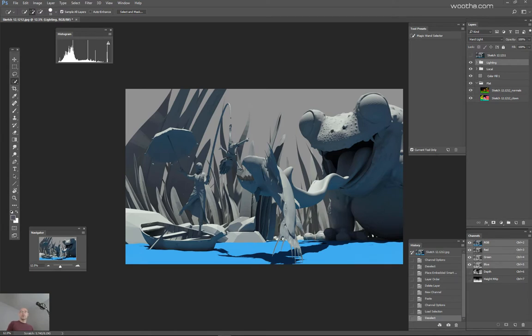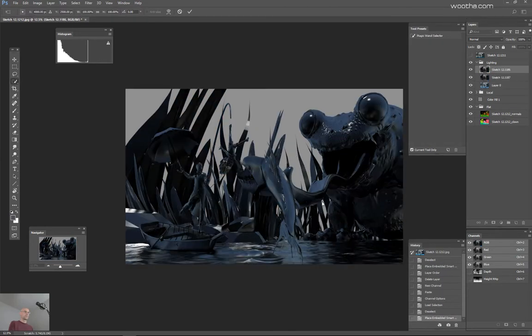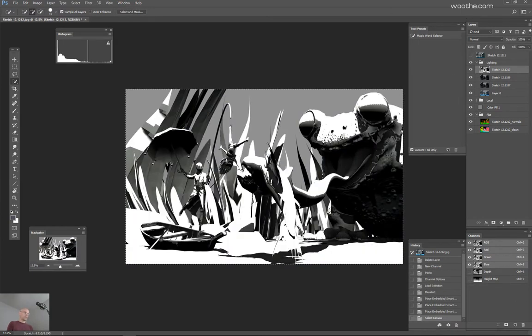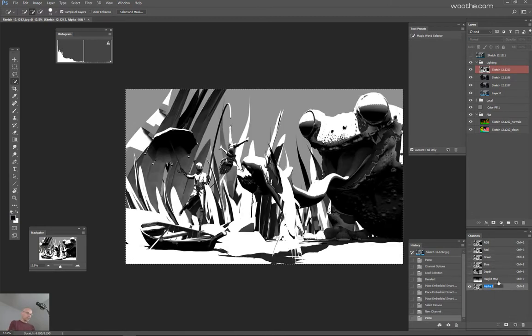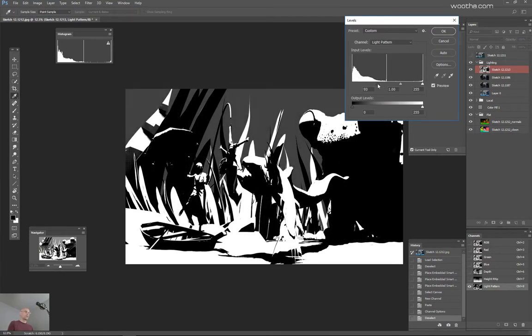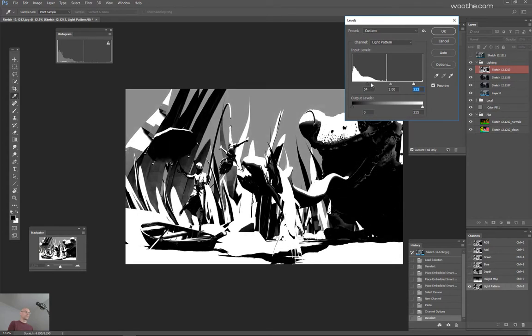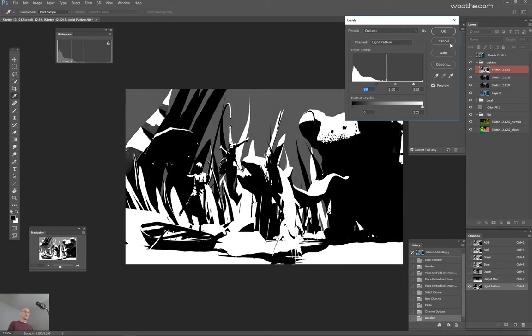Import the other light passes. So this one, I'm going to use it as a channel too, just to over-emphasize if I need to. Yeah, it's not bad. It's just to have an idea.